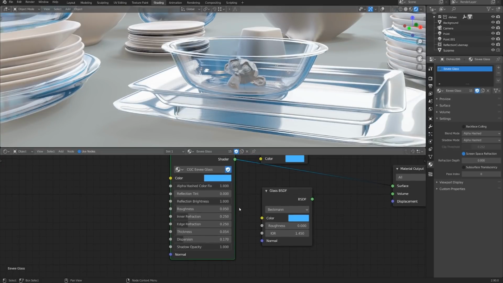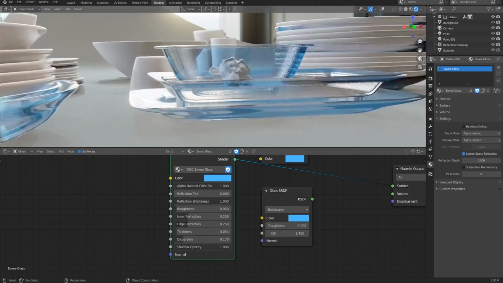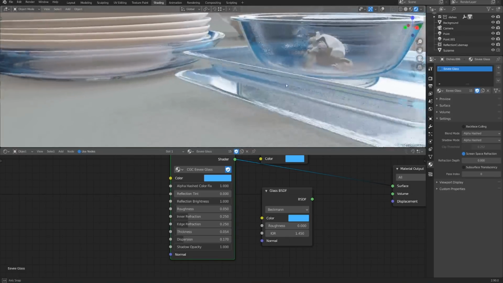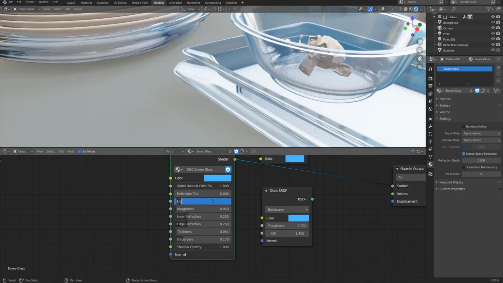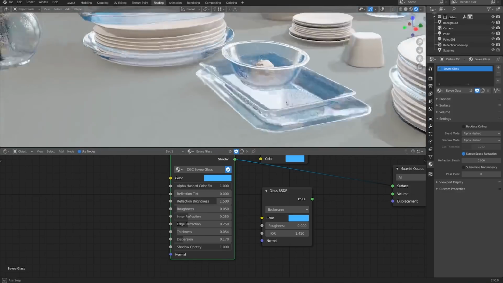Under that, we have the reflection brightness, just in case it's too bright. For example, if things are just blinding you a little bit, then you can just turn this down. Or you could even boost it if you want. You could set this to 2 or 1.5 or whatever you'd like.